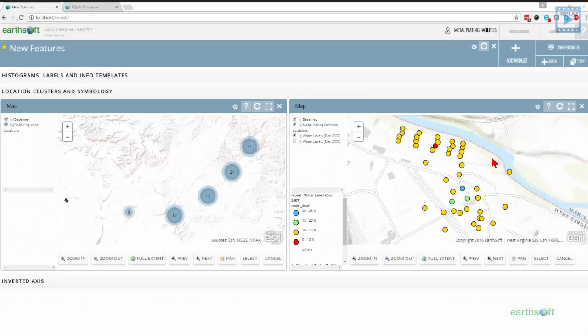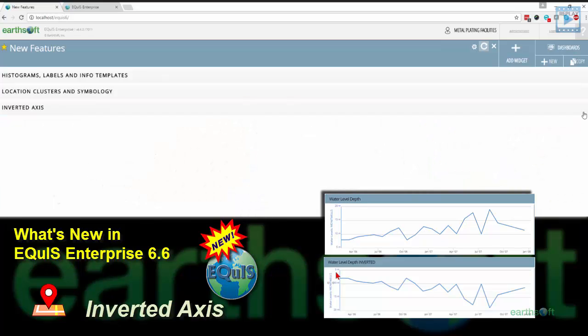Okay, map widget, new features to classify your results. It works nicely together with the custom info templates as well. All right, let's minimize that and look at one feature that is pretty easy.